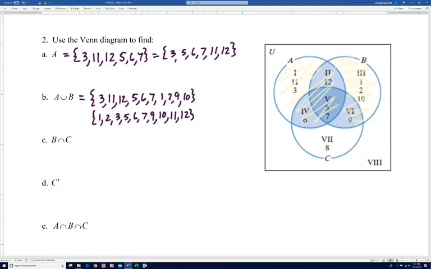All right, let's look at B intersects C. So let me go ahead and clean this up over here. All right, B intersects C. So that's what sets B and C have in common. And B and C have in common this region right in here. So those are the elements that are in set B and also in set C. So 5, 7, and 9 is going to be in there.